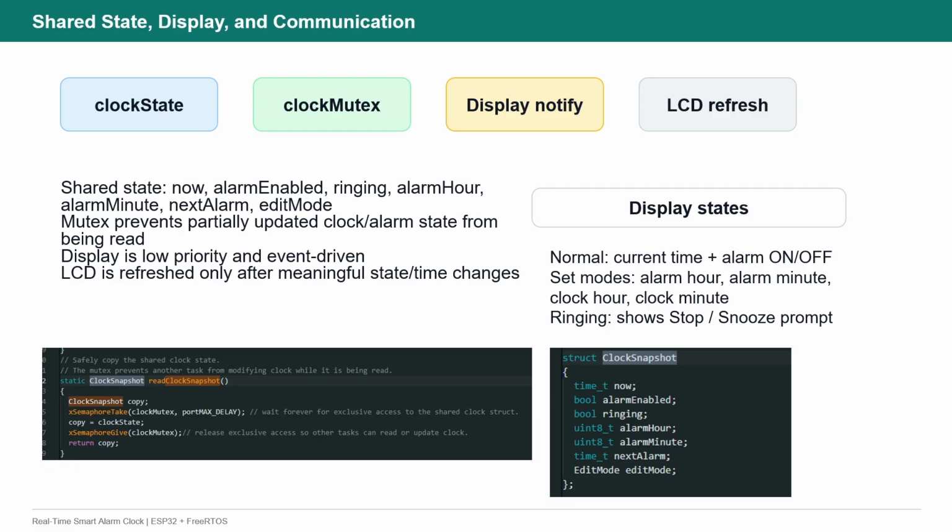The display task is low priority and event driven. It only refreshes the LCD when something meaningful changes, such as the time, alarm state, or edit mode. The main FreeRTOS communication methods in the project are queues, mutexes, and task notifications.